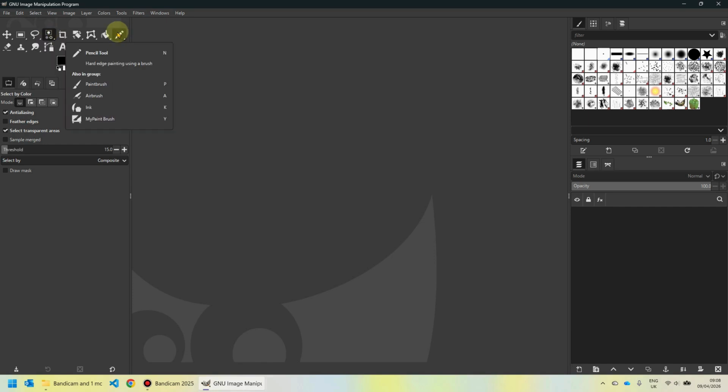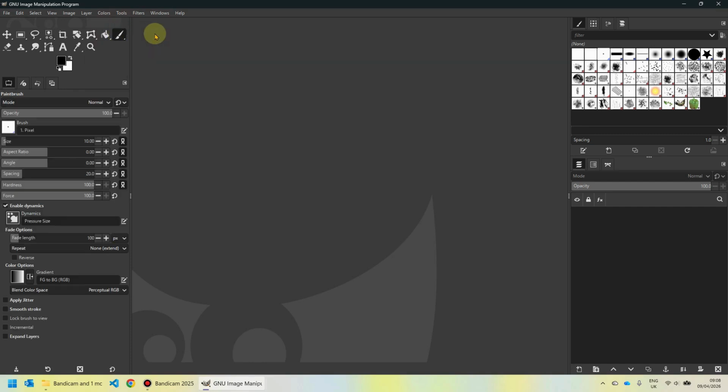So let's say, for example, you've got the pencil tool here. Let's say that I prefer to use the paintbrush. I'm going to click and hold the mouse and move it over the paintbrush, and it changes to the paintbrush tool. If you're comfortable, you can also use some of the keyboard shortcuts that are presented in front of you.